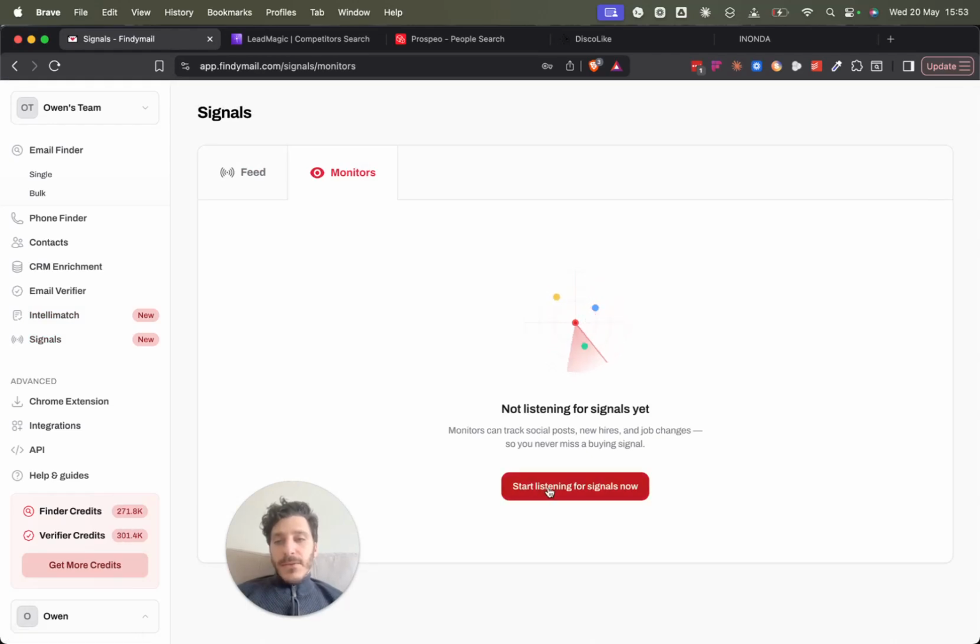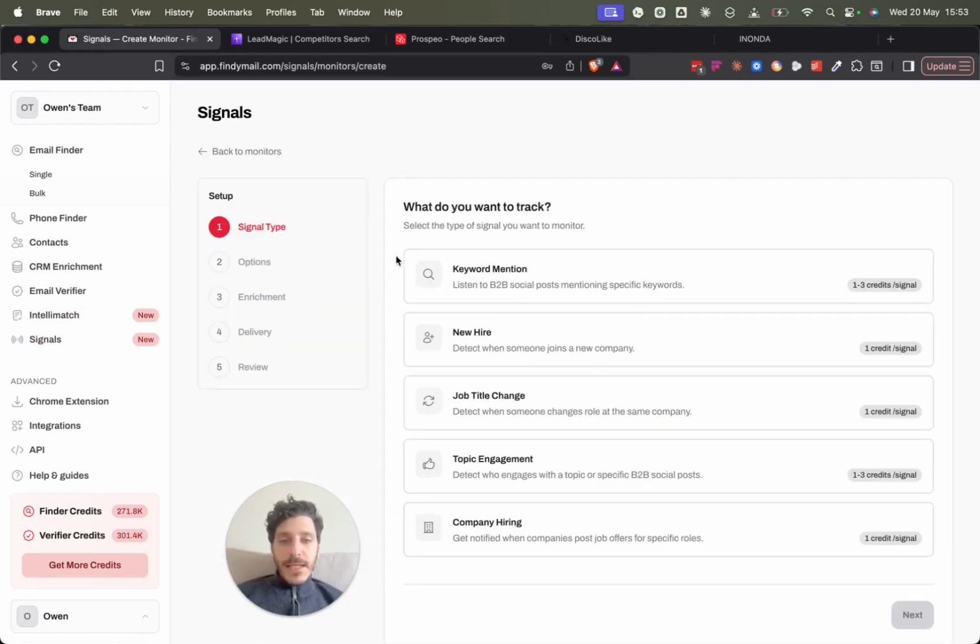And then it's got signals. Again, what signals in this case are is keyword mentions, new hires, job title changes, topic engagement, company hiring. And the way this is set up is more for account-based marketing. So if there's a set of accounts, let's say 100 companies that you just want to monitor consistently, this is what you'd use the tool for.